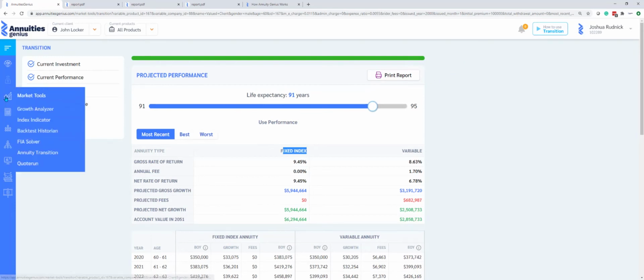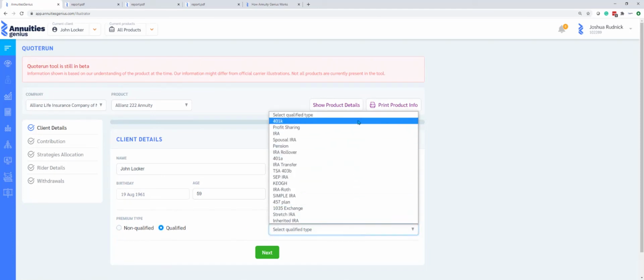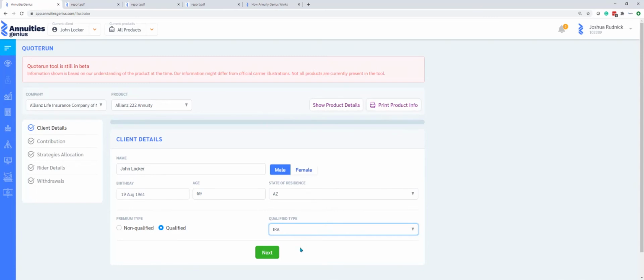Next one we're going to look at is the quote run tool. The quote run tool can also be accessed from other tools. This is where you would want to do an illustration of the company, product, and index. So we can select the company here. You select the product here. When you click from another tool, all of this information is going to be dragged over for you as far as the client's information. You can do non-qualified or qualified money. When it's qualified, you can choose where the money's at, 401k or IRA. The premium will filter in.